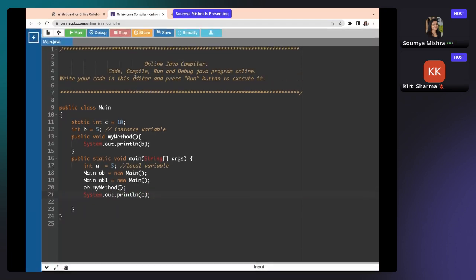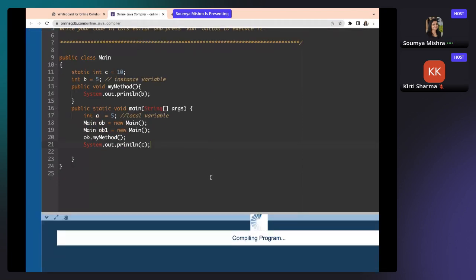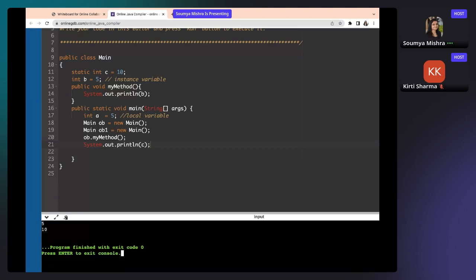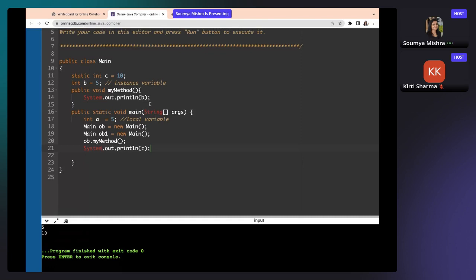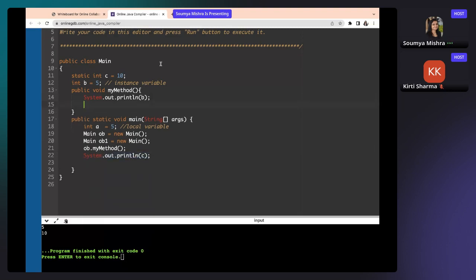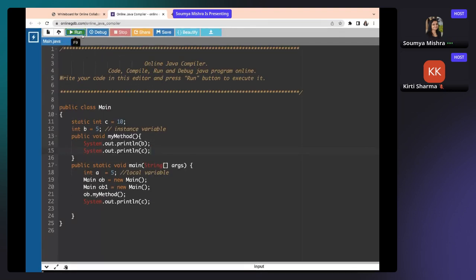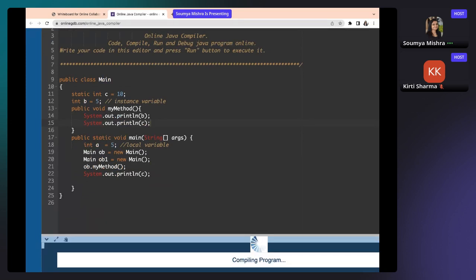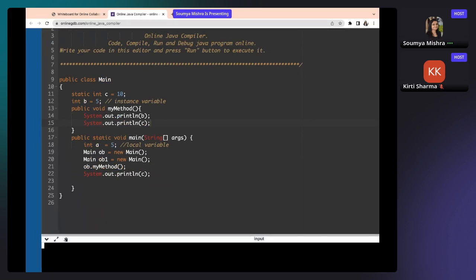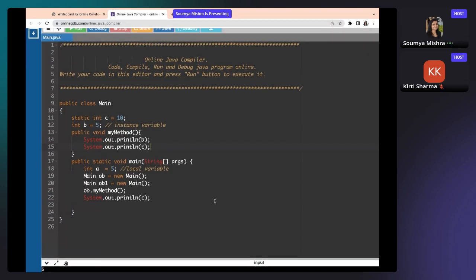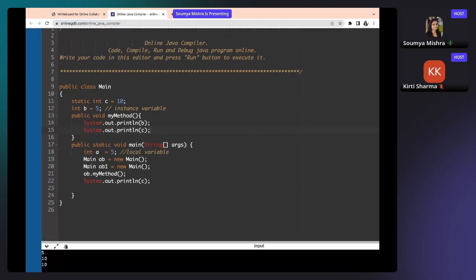So let's run and see. Okay, I got 5 and 10. Now let me try doing the same thing over here in a non-static method, and let's see what we get. Got it? Okay, so do not get confused. Instance variable can only be accessed in non-static methods, whereas static variables can be accessed both in static and non-static methods. Okay?